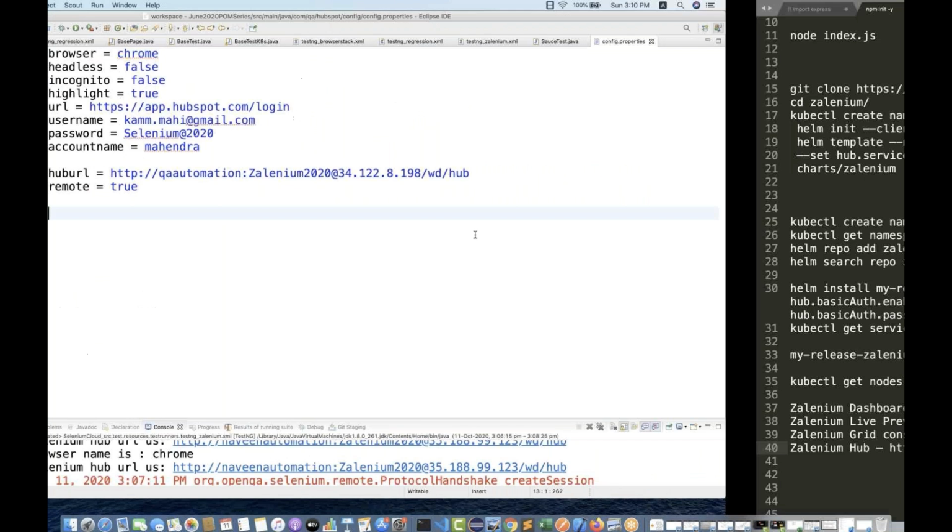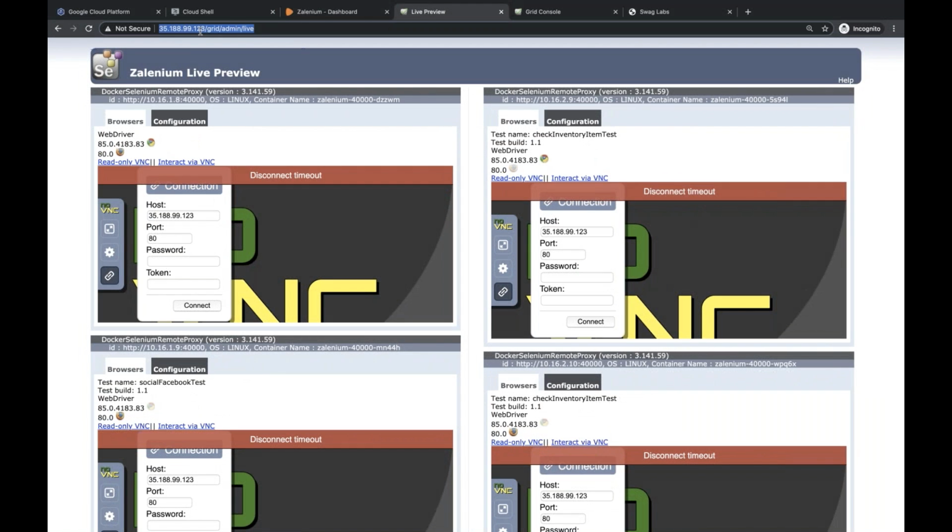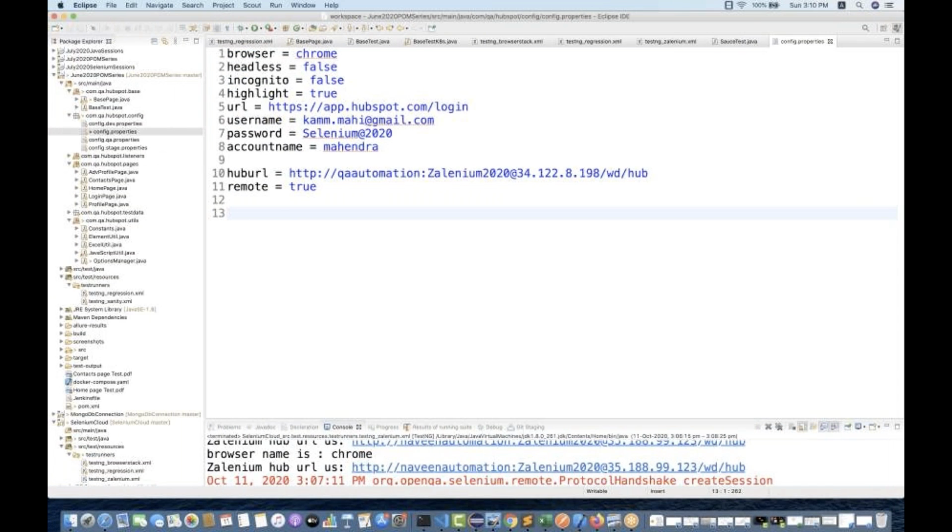So in this case, my hub IP address is this. Right, guys? When you get your IP address, you simply maintain this thing over here along with your username and password. Let's see, I'm going to use not UA automation, I'm going to use Naveen automation and Selenium 2020 this and wd/hub. And if the remote flag is equal to true, then only we have to execute on the Selenium cloud, on the Selenium infrastructure. Otherwise, you can simply run it in my local.